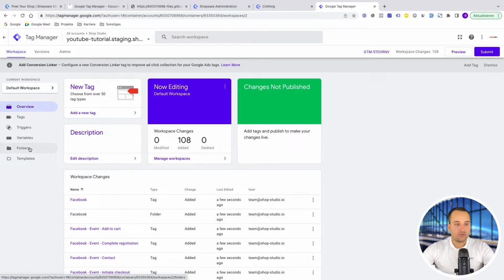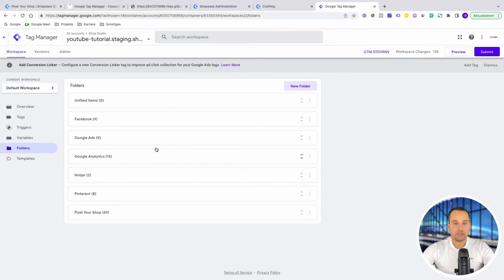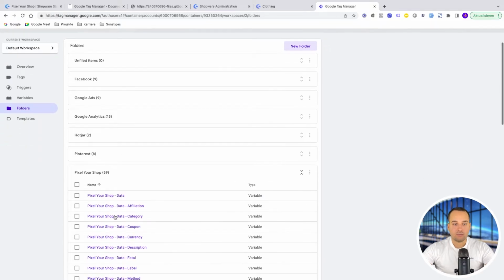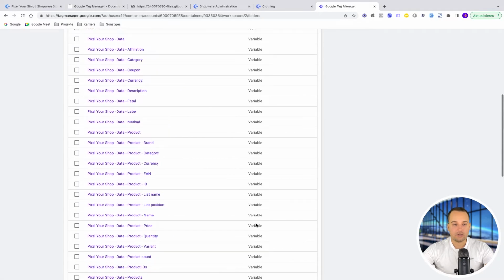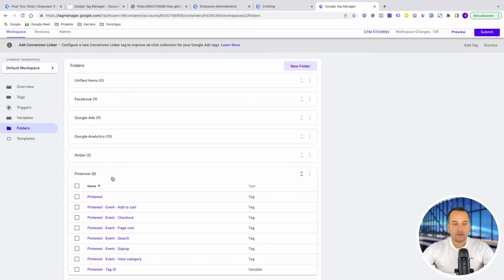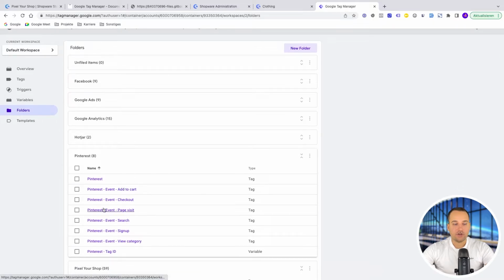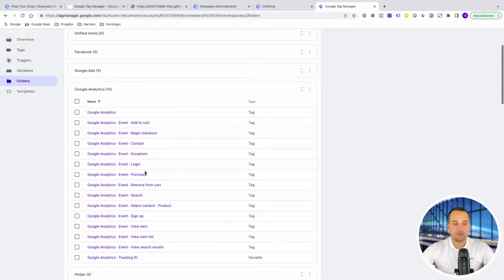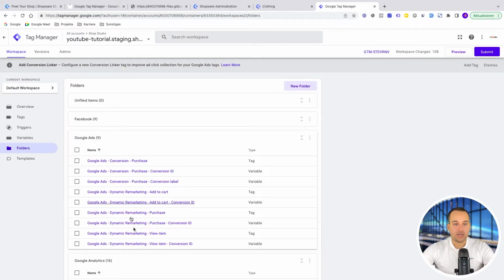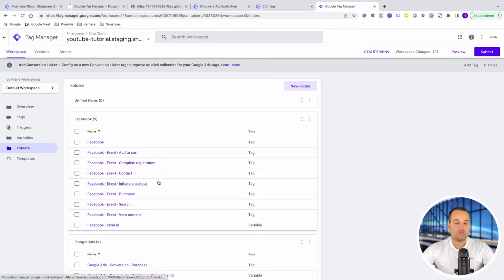And if we go to the folders part of Google Tag Manager, we can see that all the triggers and tags are structured within folders here. Here, for example, we can see all the variables and triggers related to the Pixel Your Shop. There we can see all the tags and variables related to Pinterest. And here the same for Hotjar. Here you can see some Google Analytics tags. Here for Google Ads, including dynamic remarketing. And for one example for conversion. And here you can see the Facebook tags.